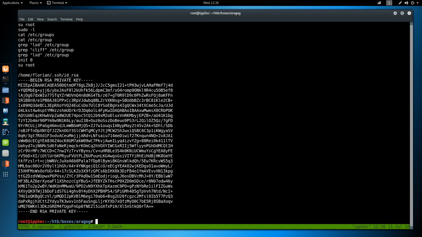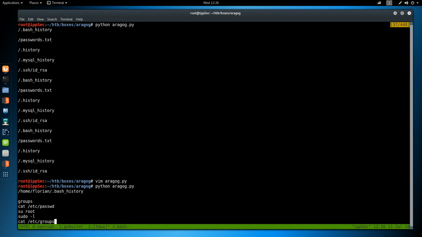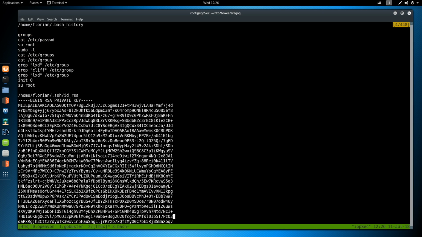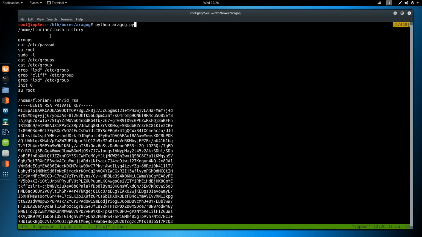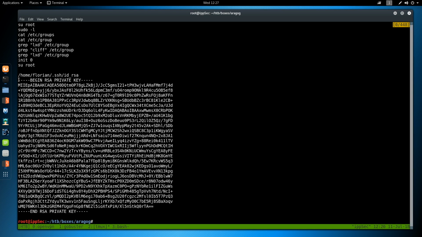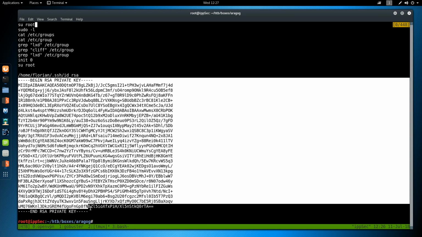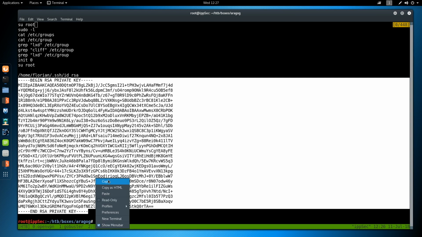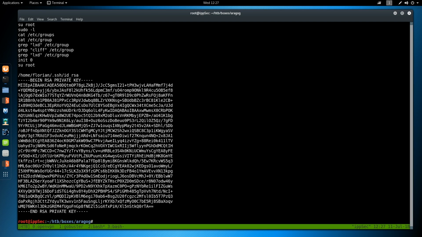There we go. So now we have two results. We have, let's see, home florian .bash_history. We have a few files, and we have an SSH key. So that is how I found the SSH key, and generally what I do when I have an LFI and I can't figure out how to chain it to code execution, I start poking around for potentially sensitive files.